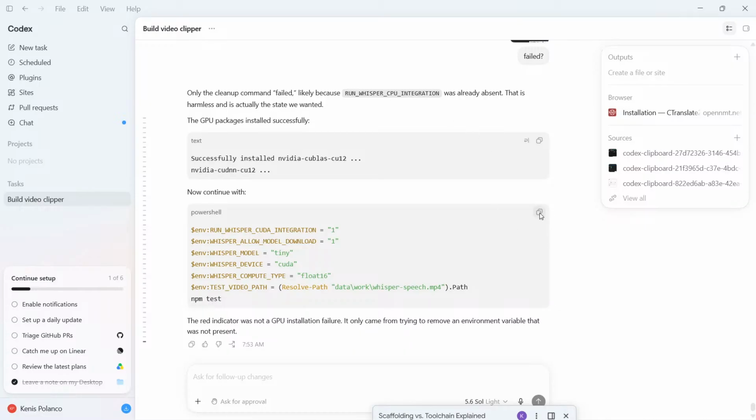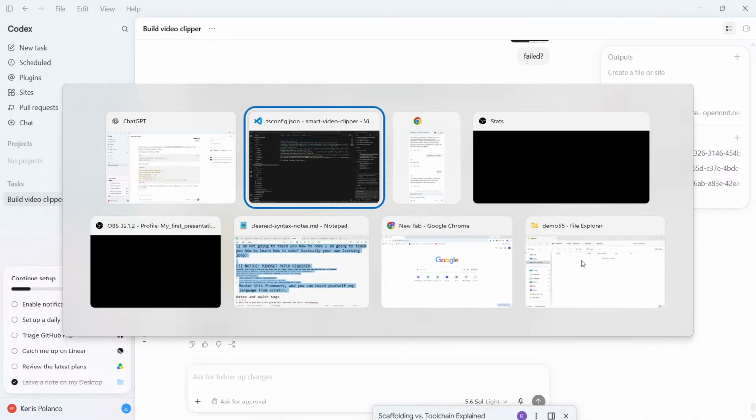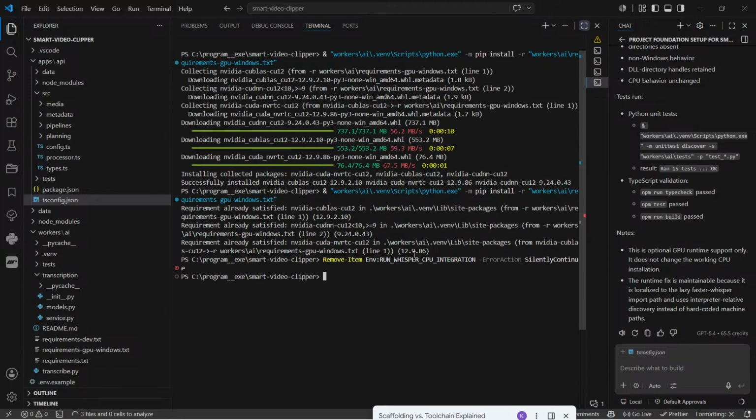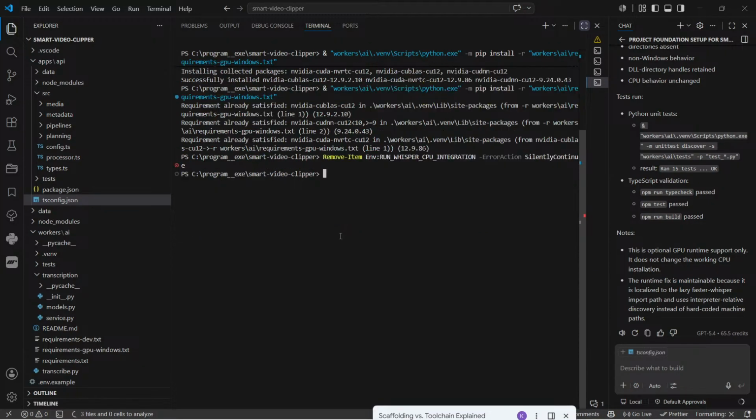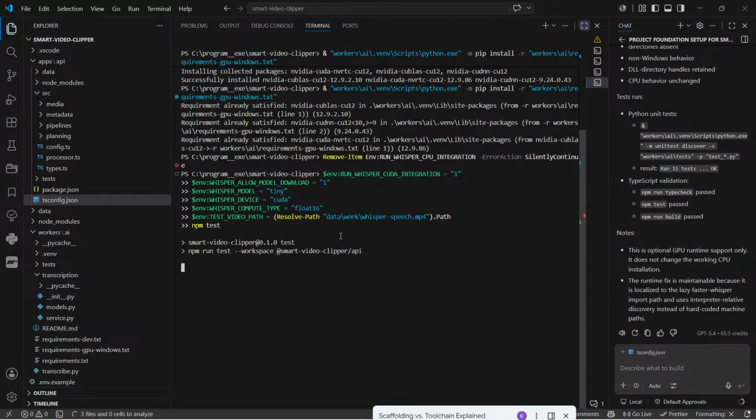Great. So let me copy this one more time. I believe I ran this already. No, I didn't run it now. So basically, we keep giving these environments permission. So this is the CUDA integration one. Okay, tiny CUDA. To test the video power. Let's press enter.